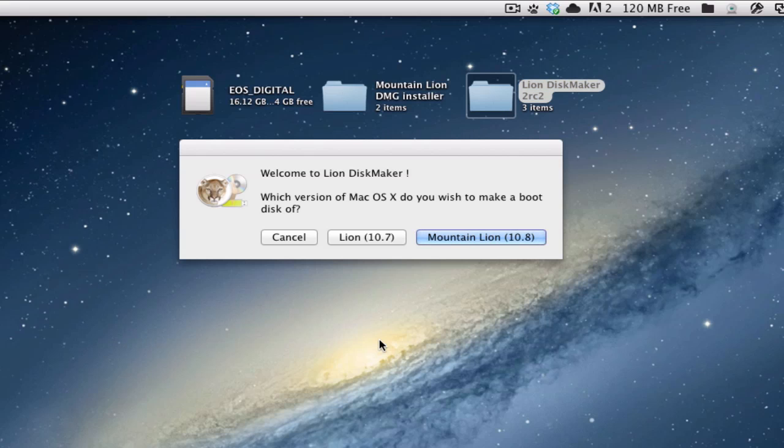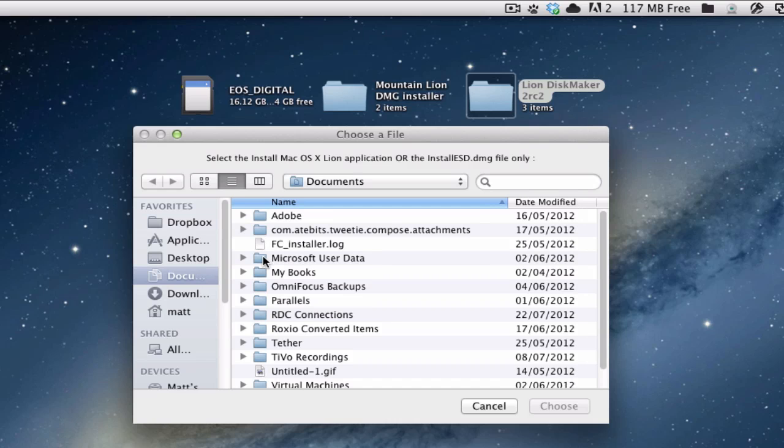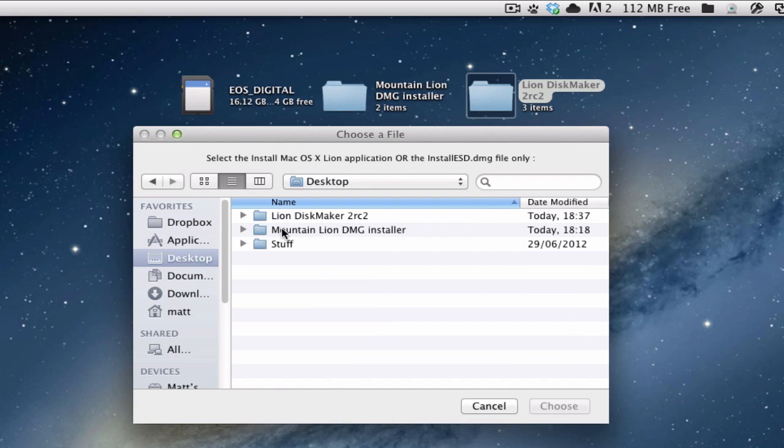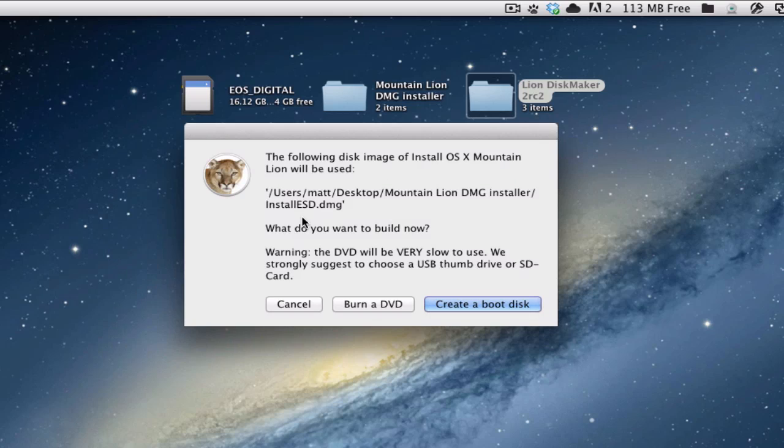Which version of Mac OS X do you wish to make a boot disk of? We want 10.8. And it says no install could be found, so we're going to browse to the DMG. So if we just go to the desktop, and we go to the DMG, which has now found it. From here, we're going to say create a boot disk.